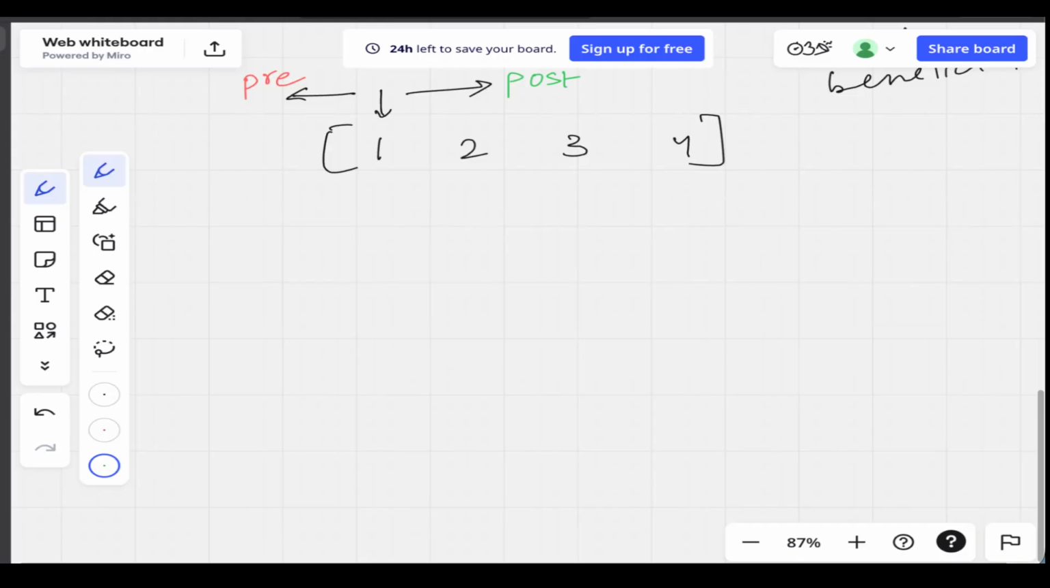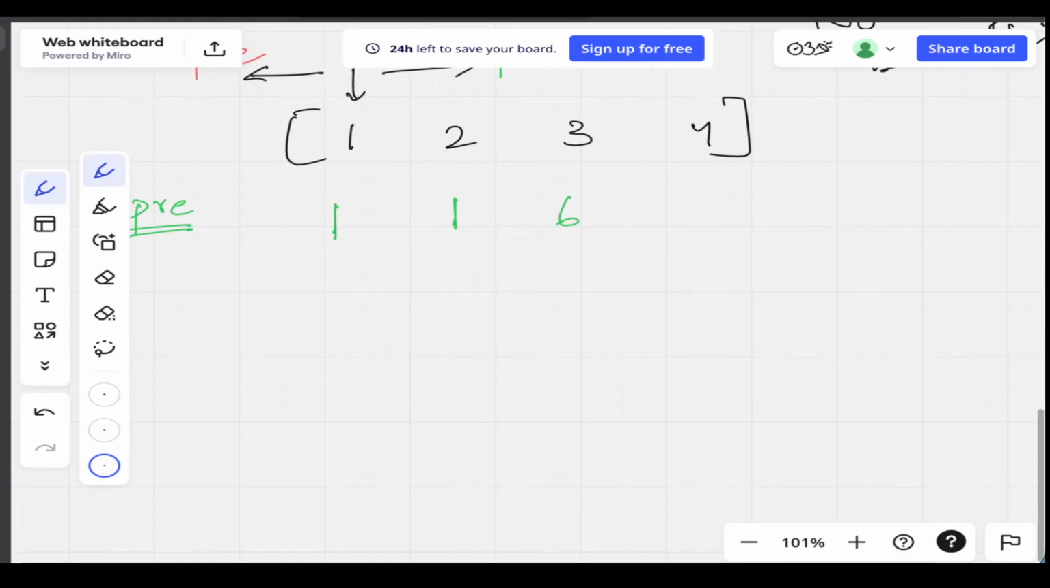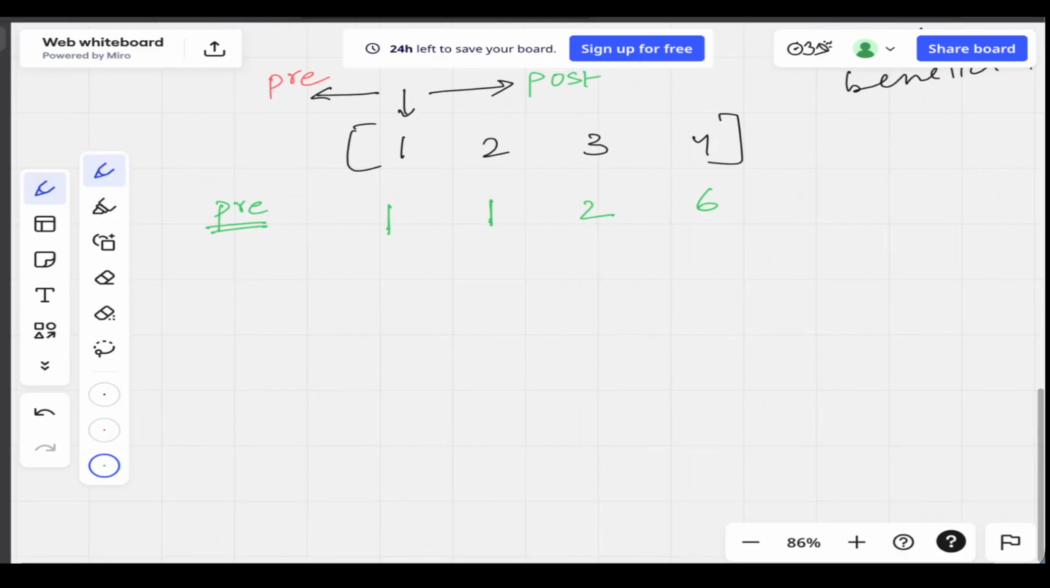Okay. So how will the pre-array look? Since 1 has no elements before it, it will just be 1. 2 has 1 before it, so it will also be 1. Sorry, 3 has 2 and 1 before it, so it will be 2, and 4 has 2, 1, and 3 before it, so it will be 6. So the pre array is 1, 1, 2, and 6.